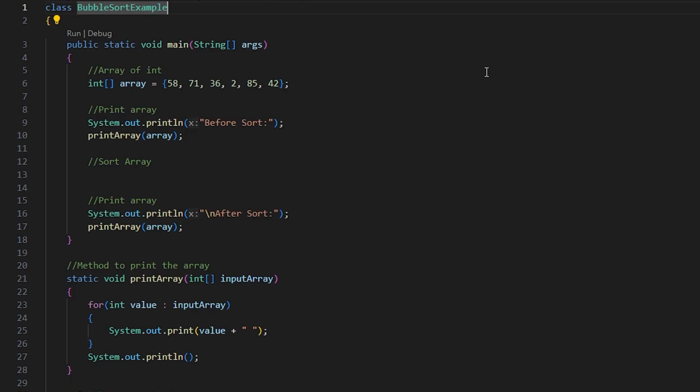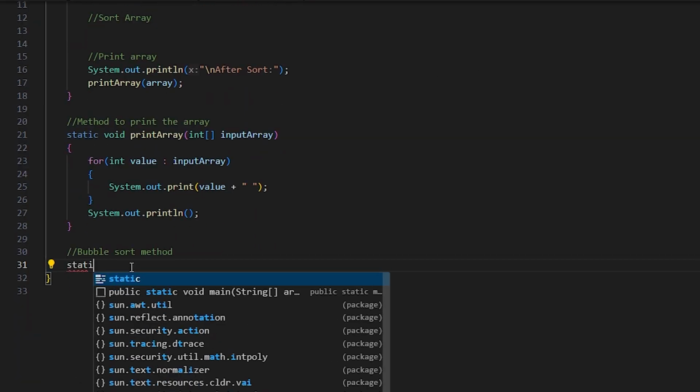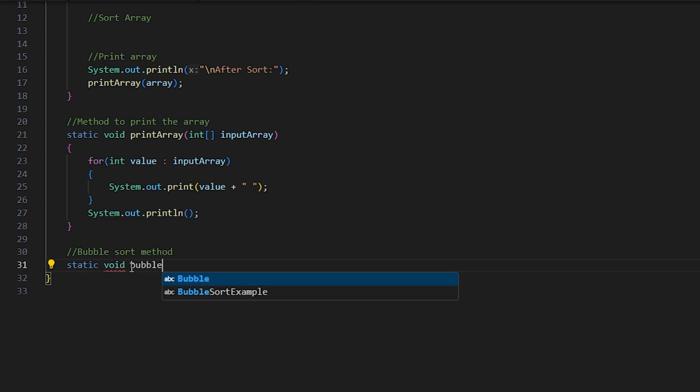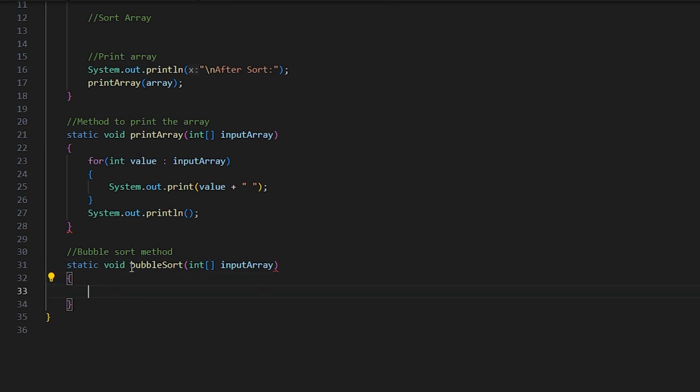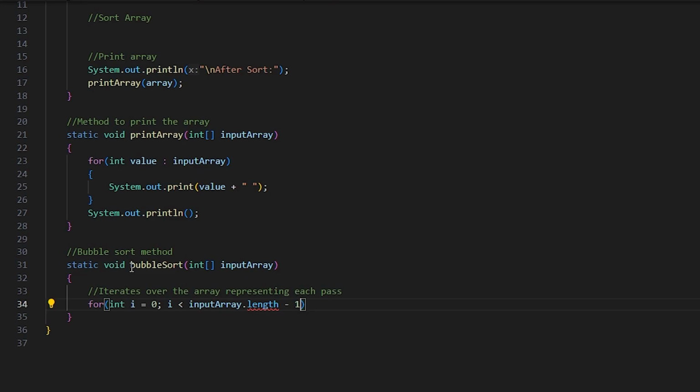Alright, to start off, I've already created the array we will be sorting and the method for printing out the results. Now we will be moving on to making the method for the bubble sort algorithm. The method will be type void and the parameter will be an integer array, so the algorithm can sort the integer array we provided. The first for loop here will be representing each pass of the algorithm.